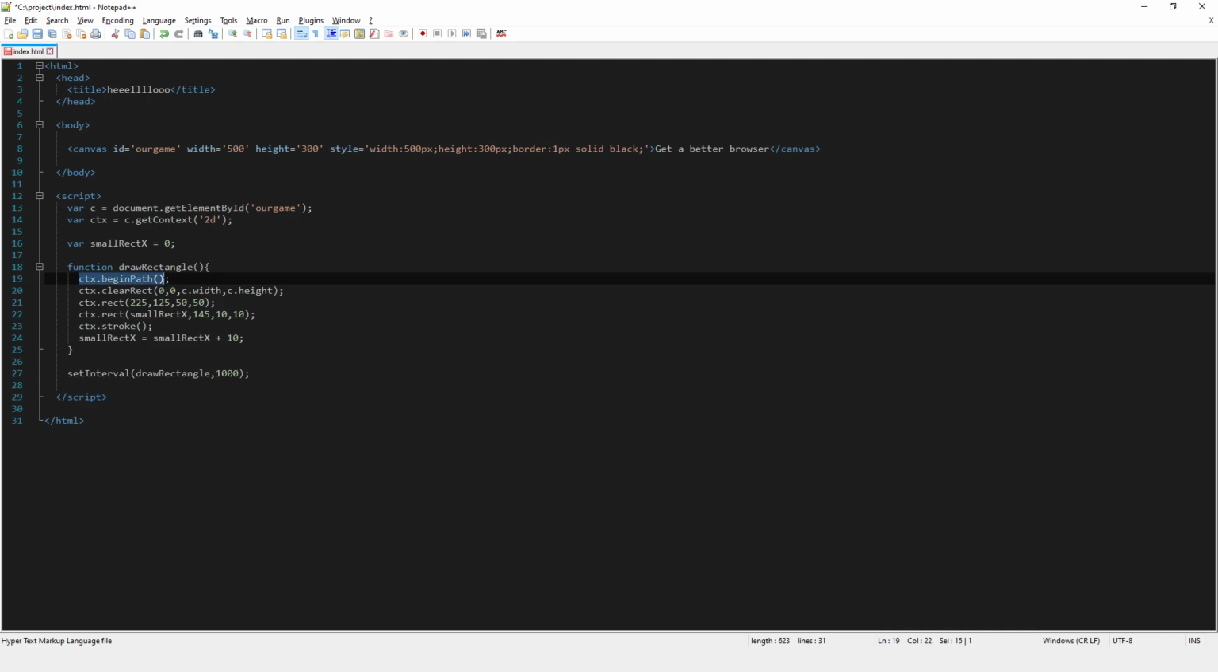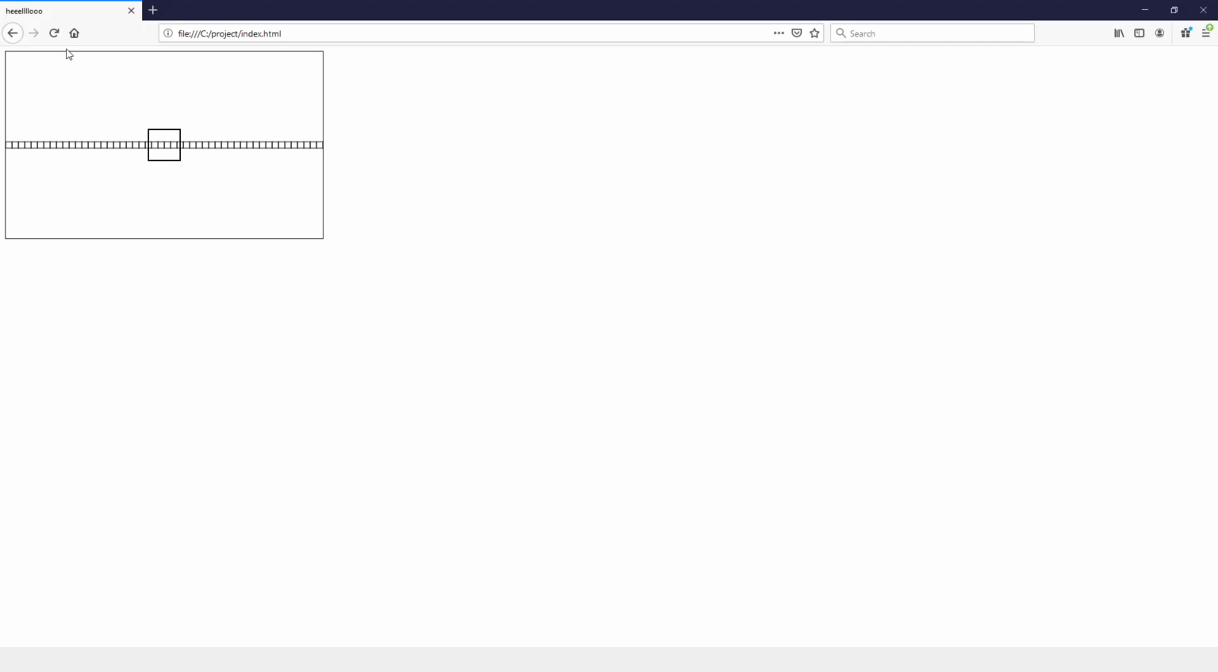So we need to have the begin path there. Let's save that now, and hopefully it will look a lot nicer. Let's try refresh, and voila, it is working nicely.